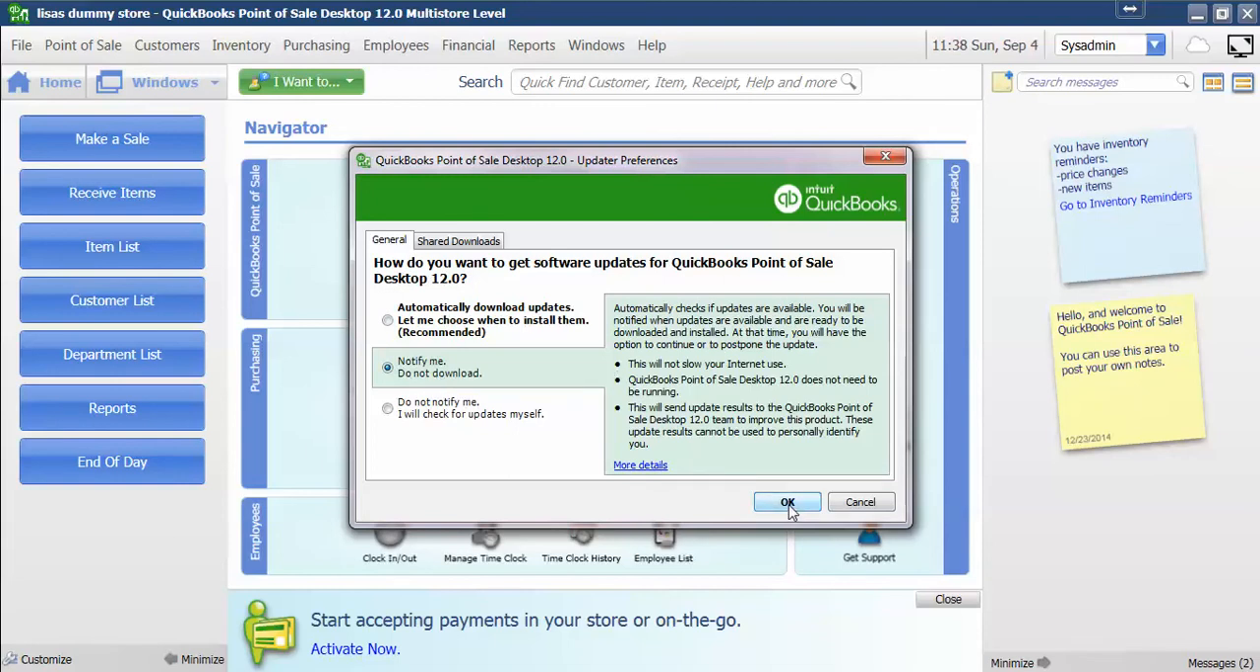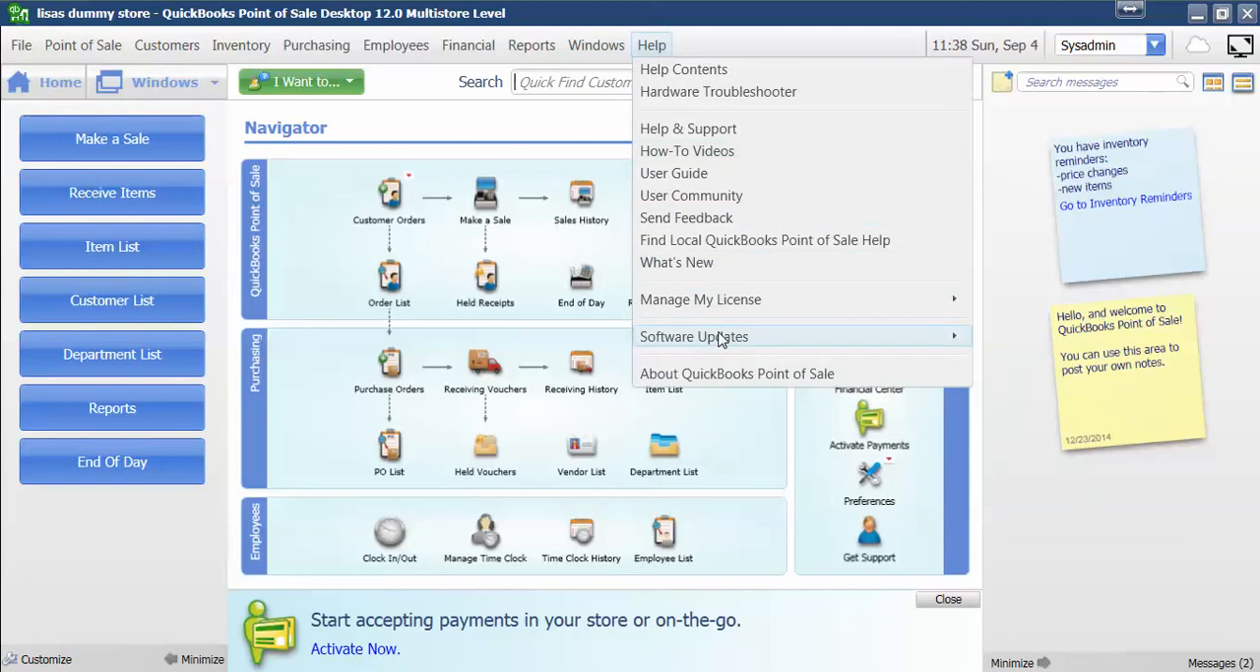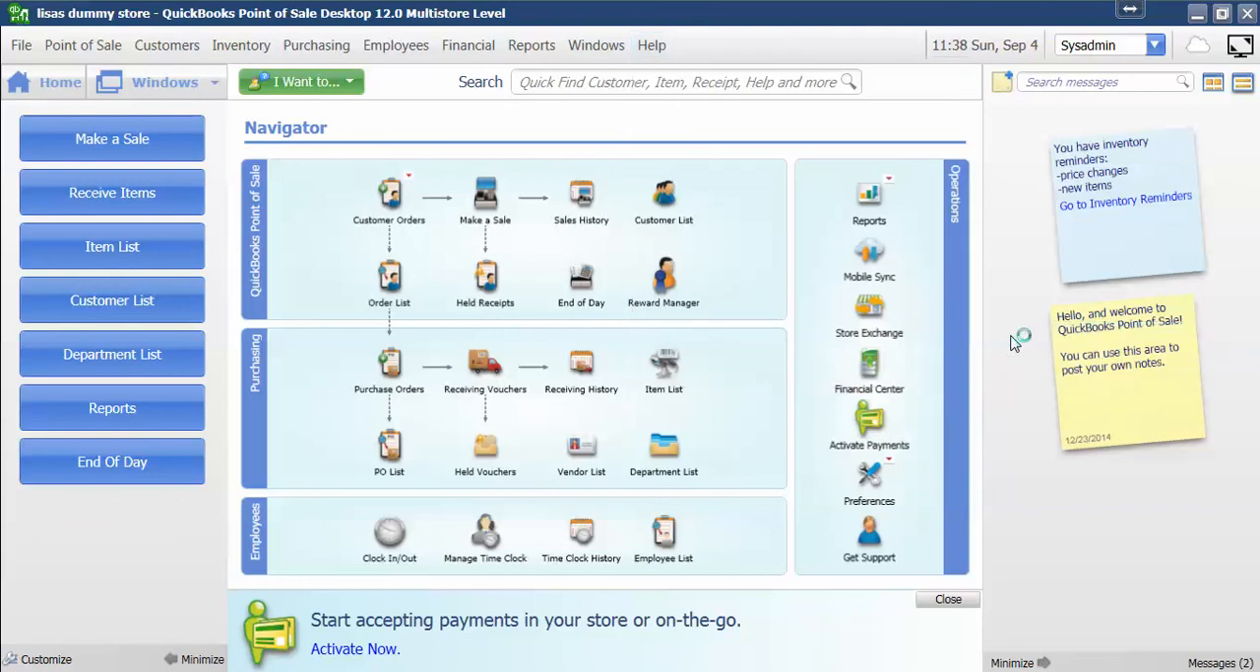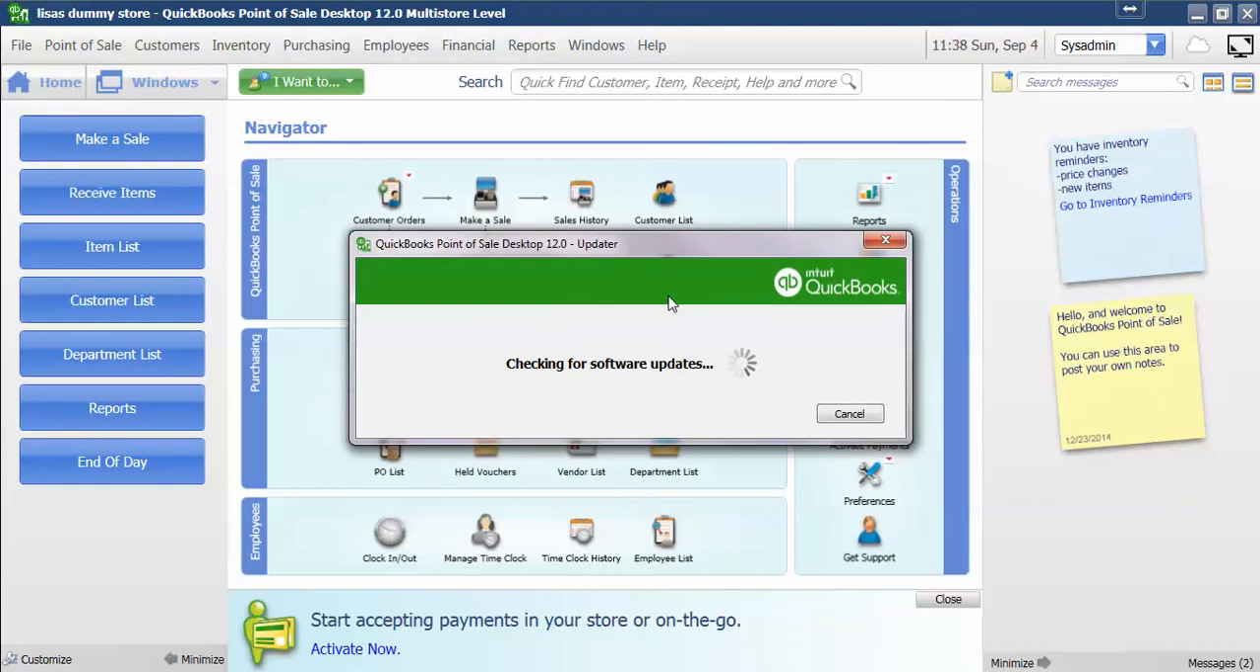And so I'm going to click OK here. And then from here on out, my updates will notify me that they're ready. But in order to go in and actually apply the updates, you're going to go into Software Updates and you're going to check for updates. And it will check for the software updates and let you know if there's any available.